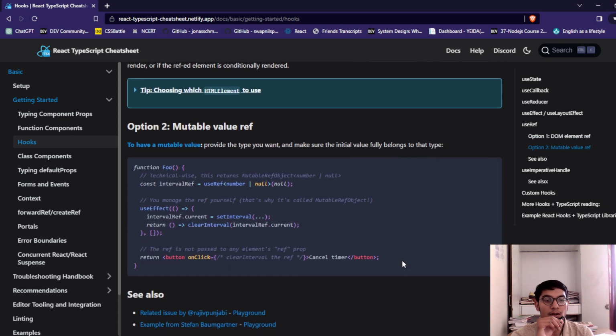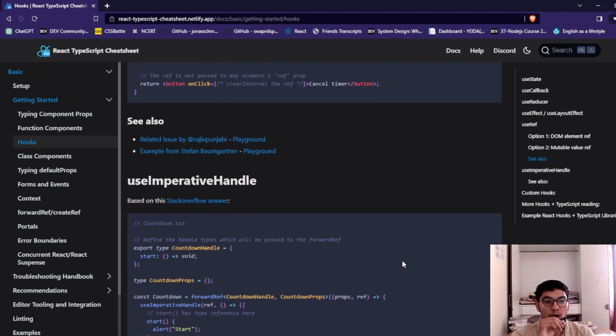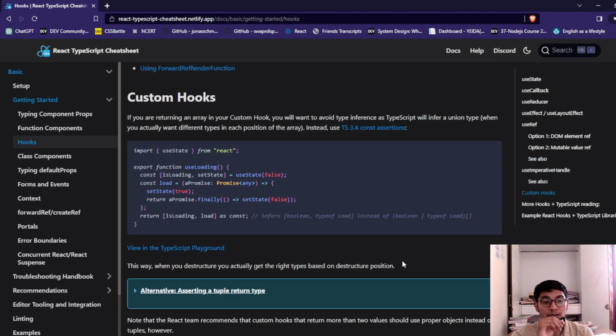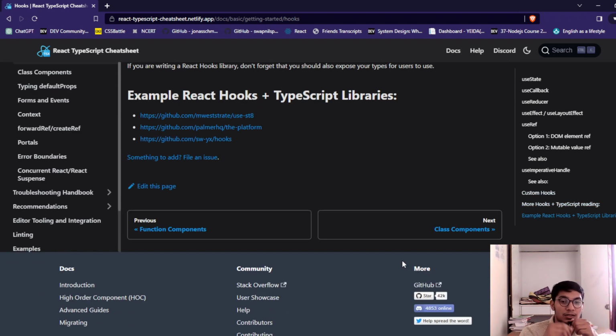Option 2, mutable value ref. To have a mutable value, provide the type you want. Make sure the initial value fully belongs to the type. Construction: iterable ref, useEffect. See also useImperativeHandle. You can also see custom hooks. We can use TypeScript with custom hooks also. Main hook, TypeScript, reading previous function class component.